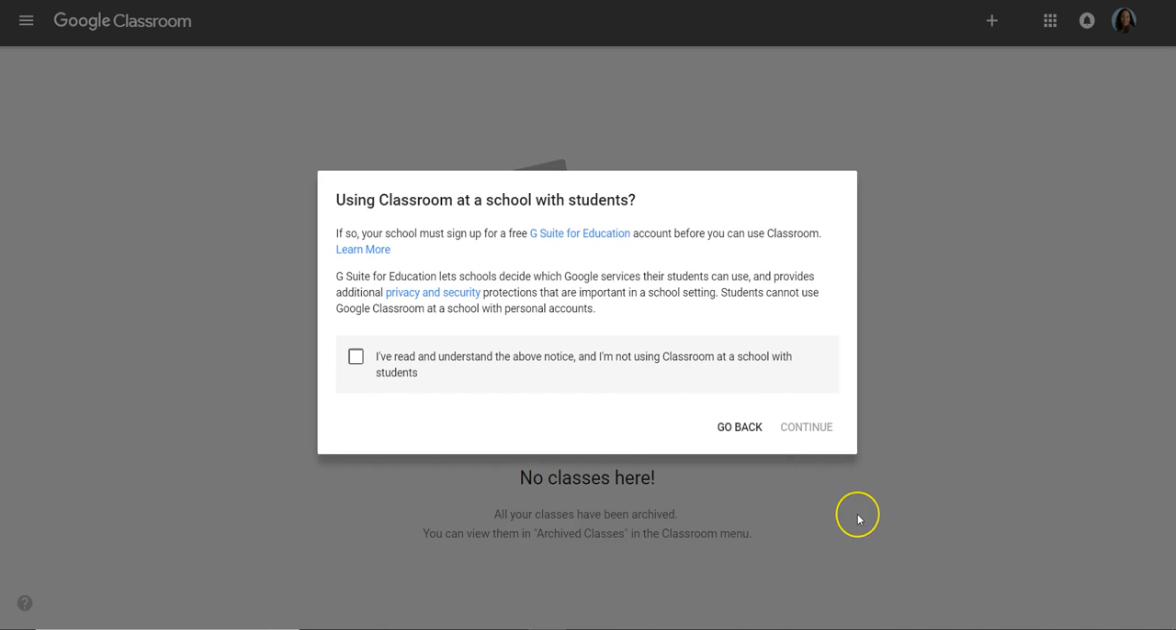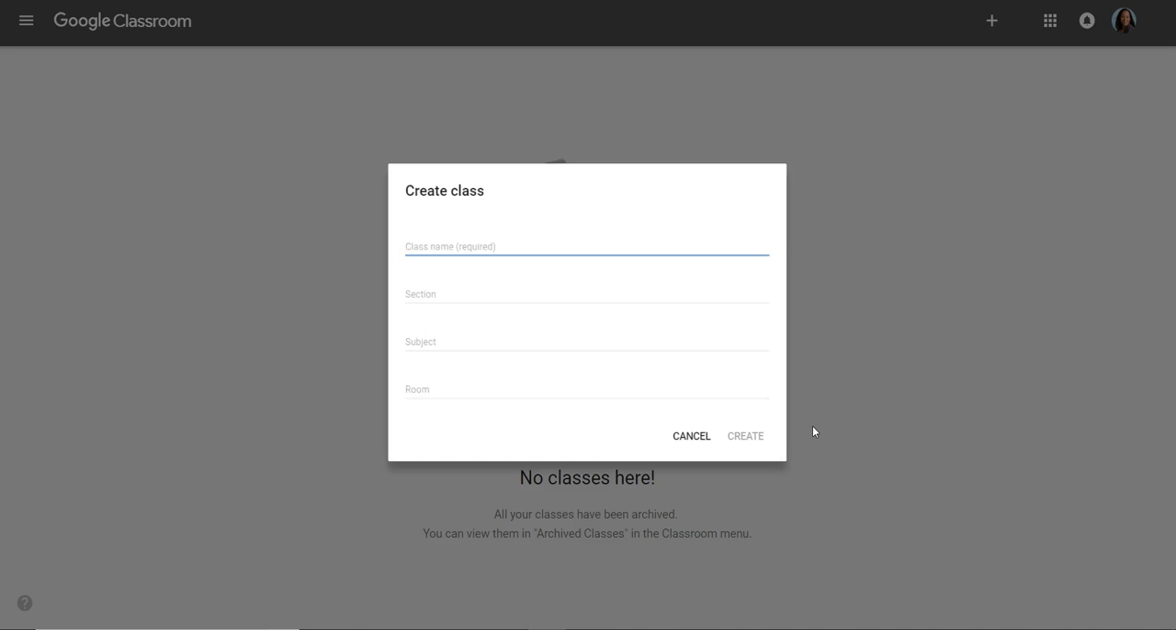And with your Gmail account, this disclaimer comes up, this notice from Google Classroom. This was not there last year. They've done a lot of updates over the summer. What they're now doing is requiring teachers to have their schools sign up for the free G Suite account for education. And I'm assuming that it has to do with student privacy and those things. So I'm going to go ahead and click, I've read and understand the above notice, and I'm not using Google Classroom at school with students.